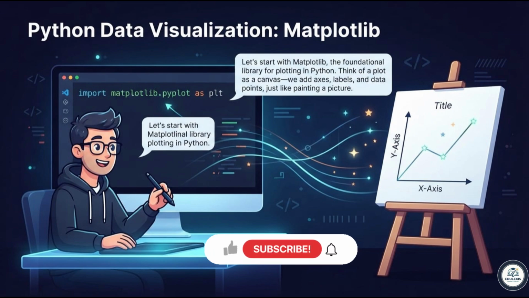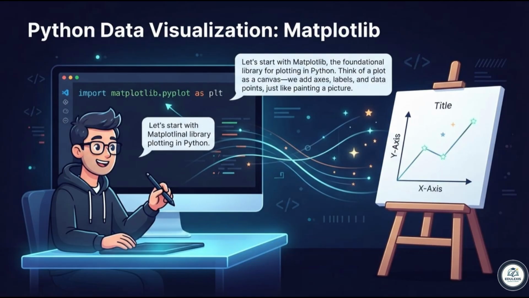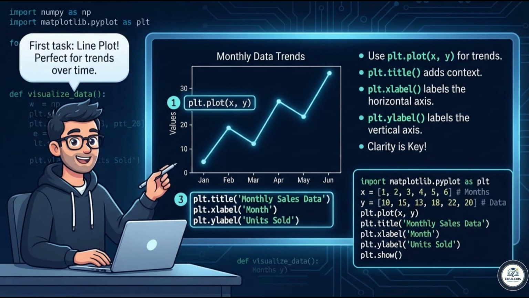We import it using import matplotlib.pyplot as plt. Think of a plot as a canvas. We add axes, labels, and data points, just like painting a picture. Our first task is a line plot. It's perfect for trends over time. Using plt.plot(x, y), we map our variables.